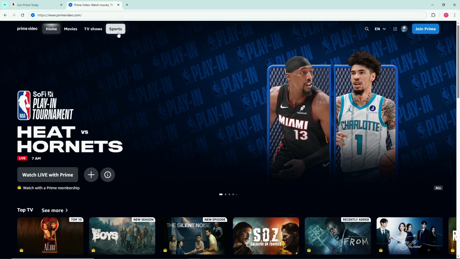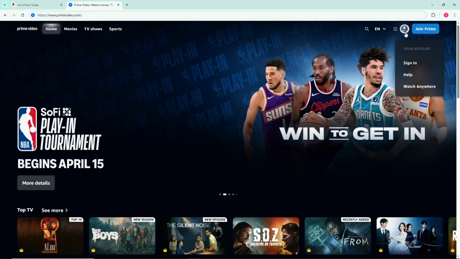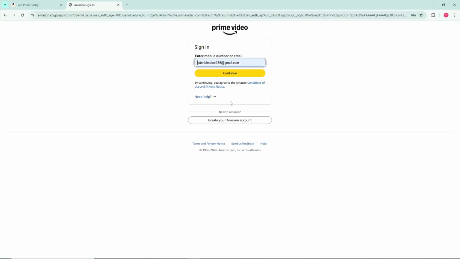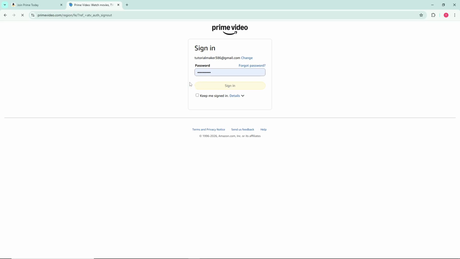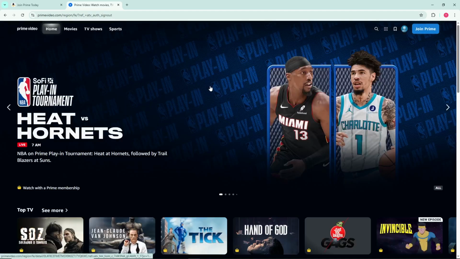Open a new tab in your browser and navigate to primevideo.com. Once the page loads, click Sign In at the top right corner and log in with your Amazon account credentials. And that's it, you're all set to start streaming your favorite shows and movies. You've successfully activated Amazon Prime Video and you're ready to explore everything it has to offer.